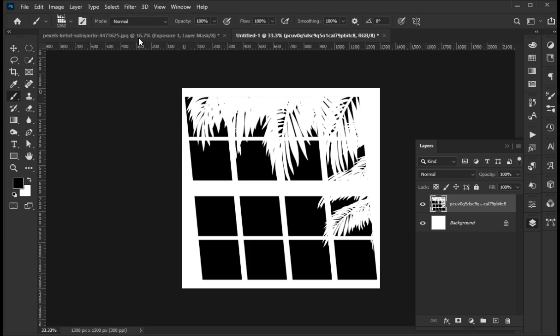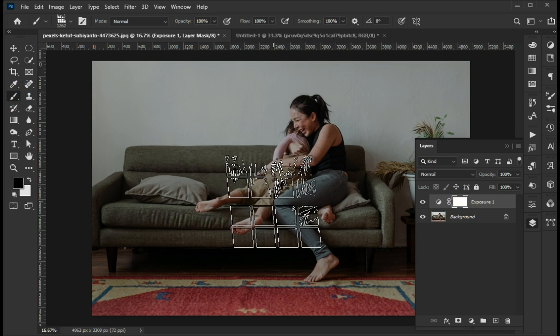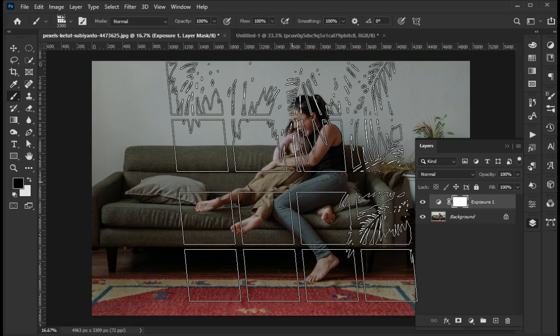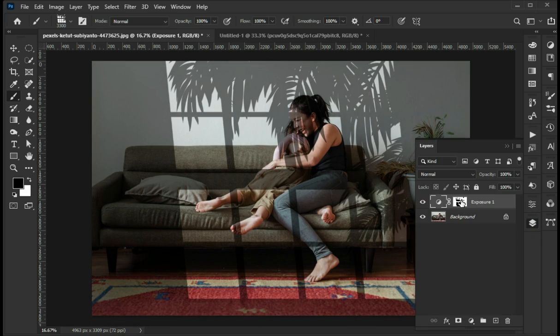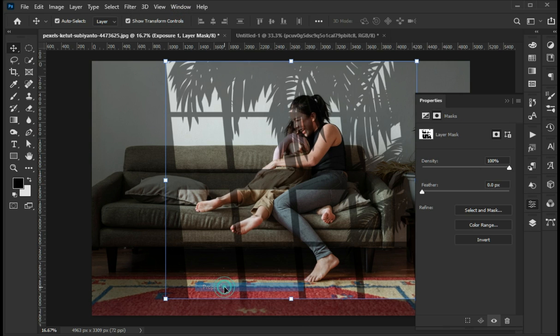Now go back to the previous file and make sure the layer mask thumbnail is selected. Select the brush tool, increase or decrease the brush size, and create a window effect. Need more adjustment to look perfect. Now go to Adjust menu, select Properties, increase the feather level as your liking.